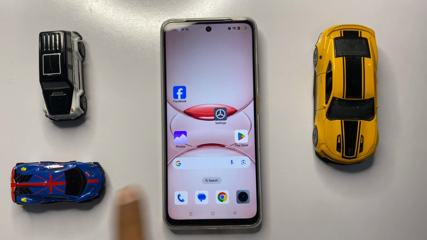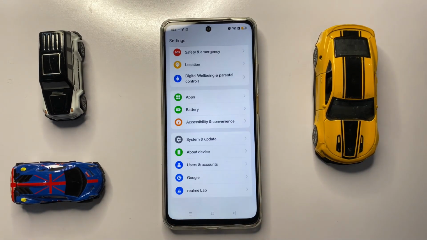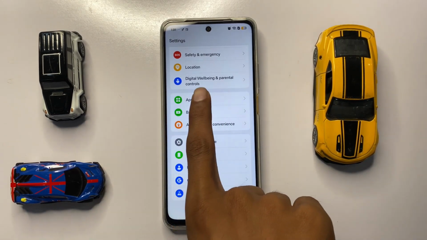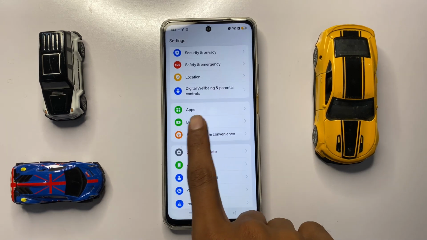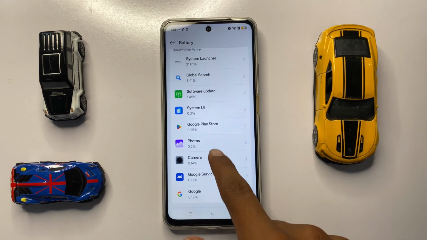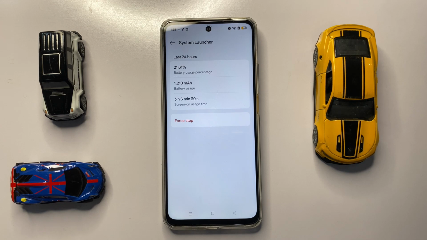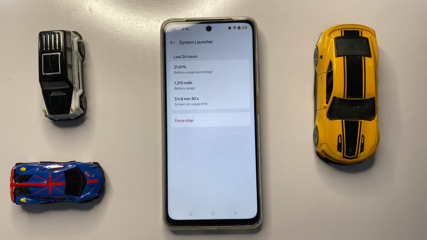First of all, open settings. In settings, scroll down and click on apps. Click on battery and scroll down, and here you can check your battery draining apps. Now click on the app that used the most battery, and then here you can force stop this app.